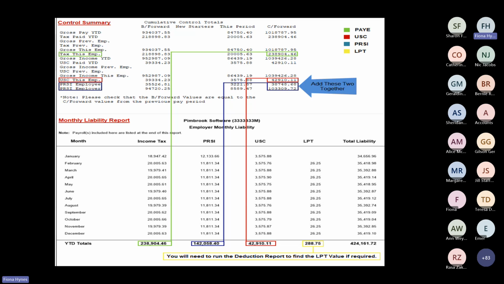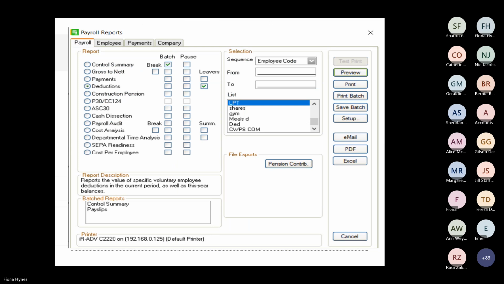You'll also need to run a deductions report for the LPT, which is there in the yellow at the bottom. To run the LPT report, go again to the Payroll Reports option, the Payroll tab, and select the Deductions report on the left. Put a tick in the box Include Levers, and then select LPT from the list of deductions there on the right-hand side.